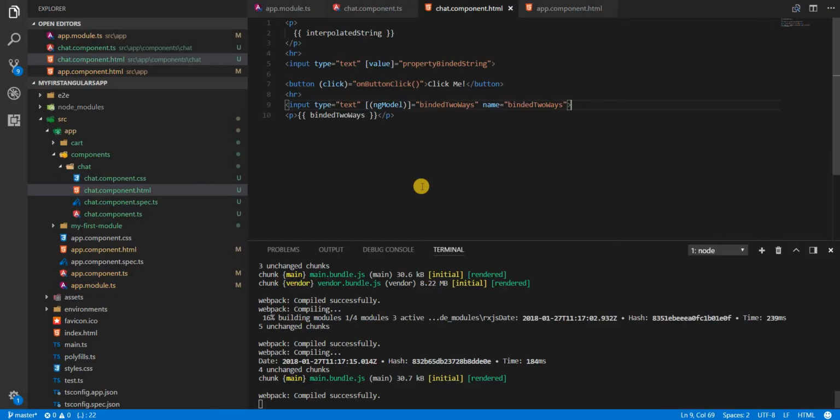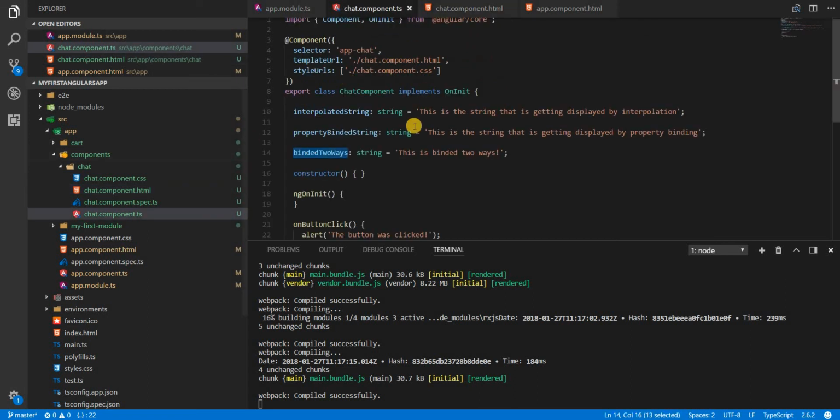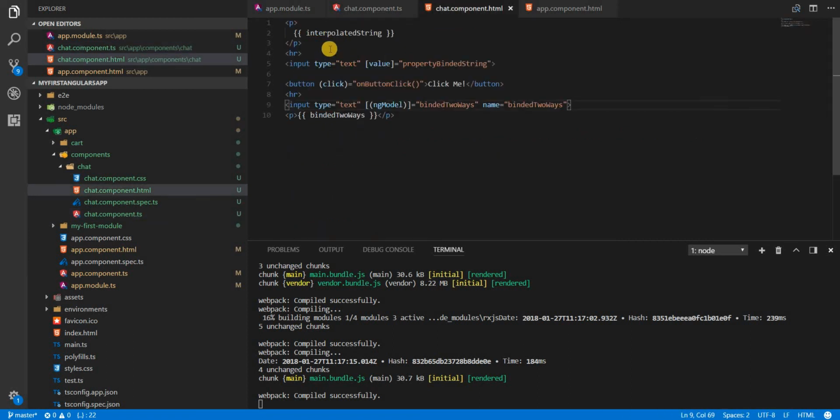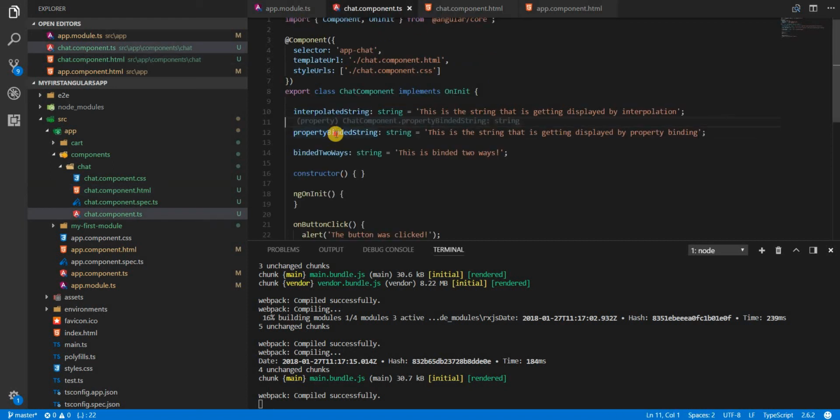Okay, so this is how you can use the two-way data binding syntax. So in this section we talked about the ways in which our template, this one, and the component class, this one, can interact with each other. The first one was string interpolation syntax, wherein we simply wrap the string value or the property inside which there is a string in interpolation syntax in curly braces, and it gets displayed. The second one was property binding, wherein we used the value property of an input tag to bind to the property binded string property that we had inside our TypeScript class.